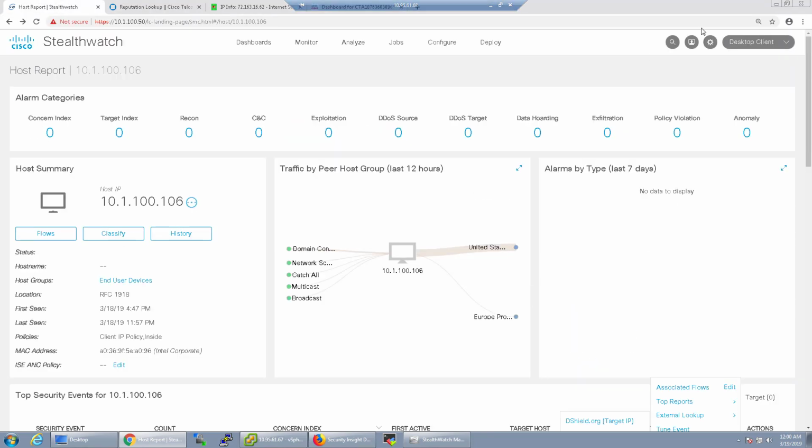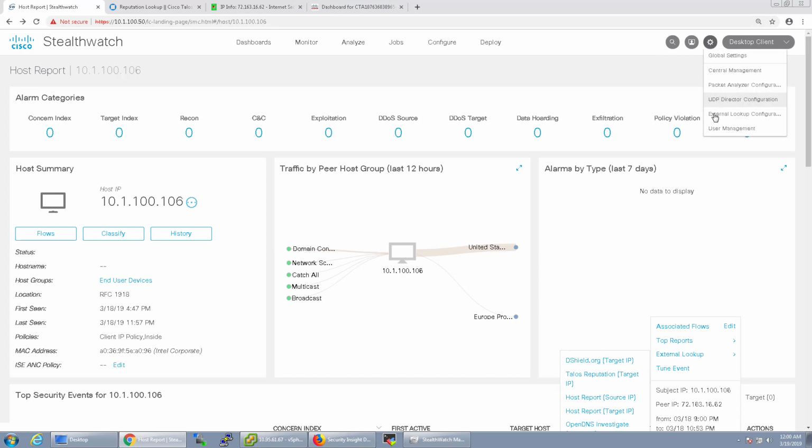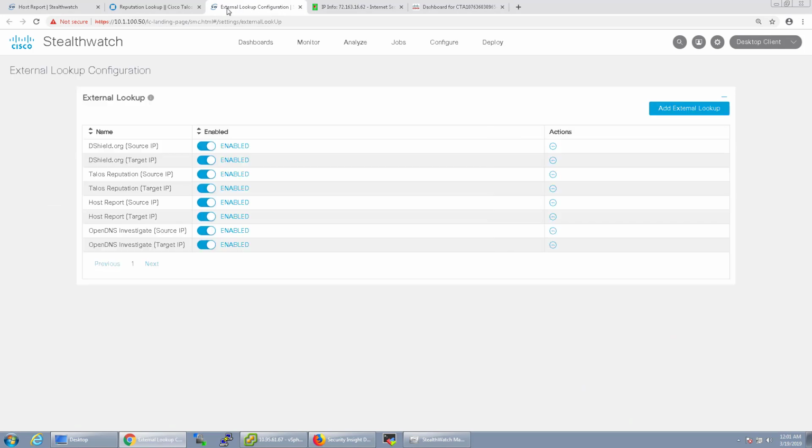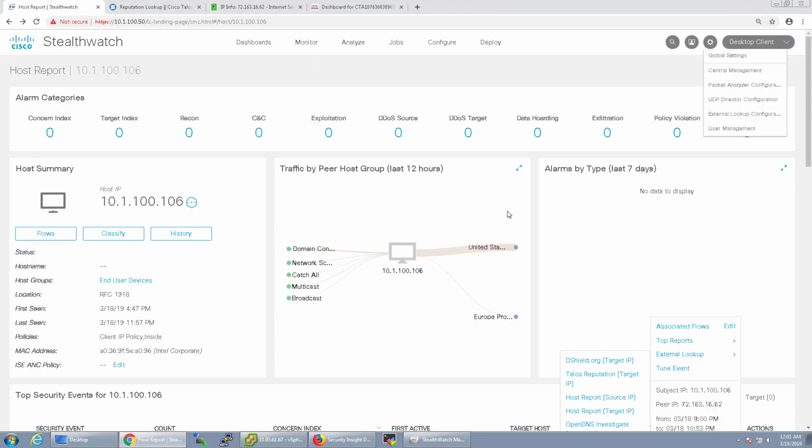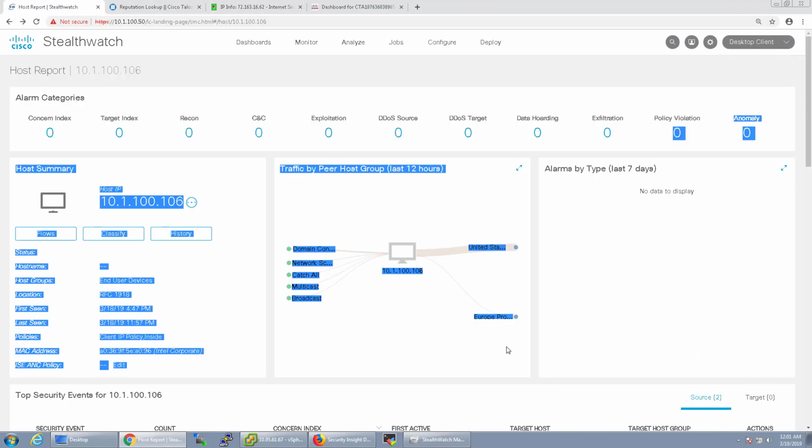Now, if you wanted to integrate your own external lookup, you can go here and it gives you instructions on how to do it and how to enter that in. That's where you would utilize the configuration external lookup topic, but I'm not going to configure that here. I've seen people use Splunk or AMP for Endpoints to look up IP addresses. So those are some good ideas.